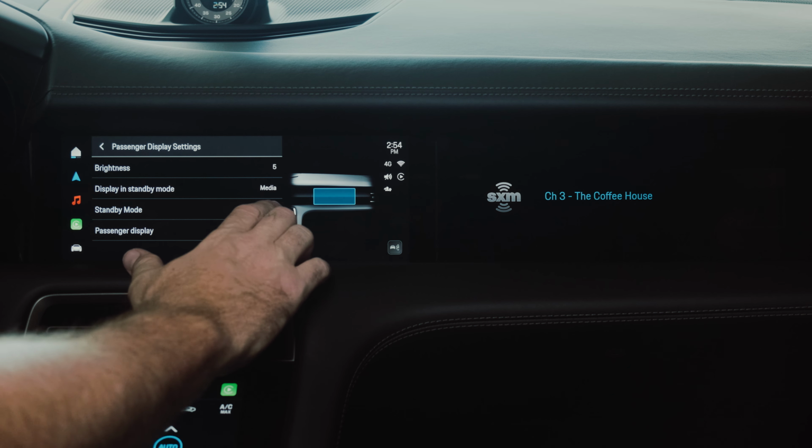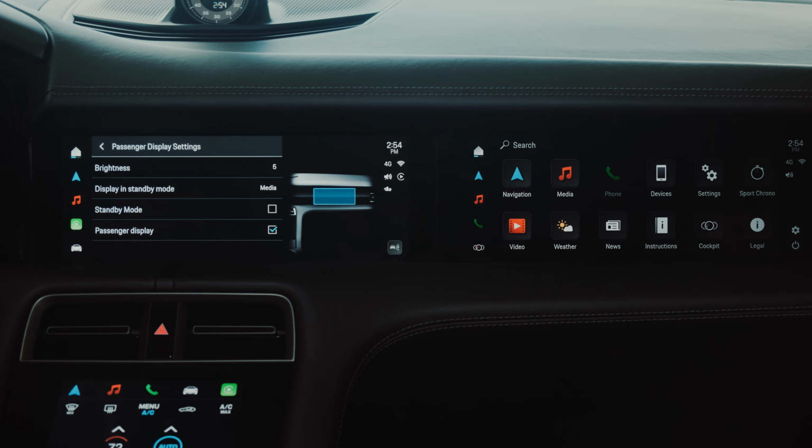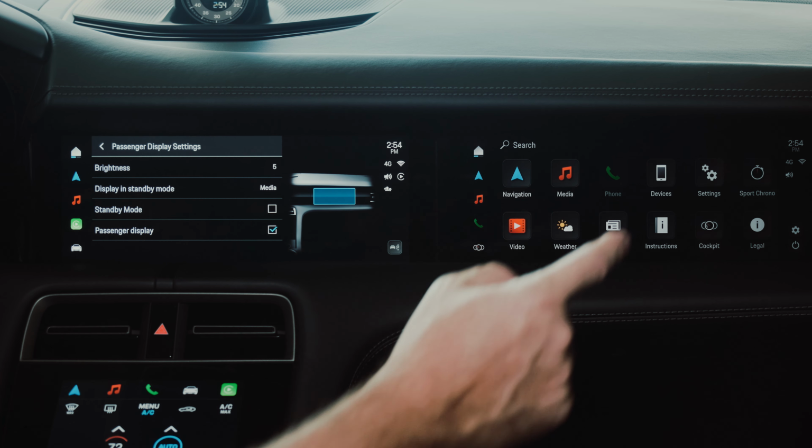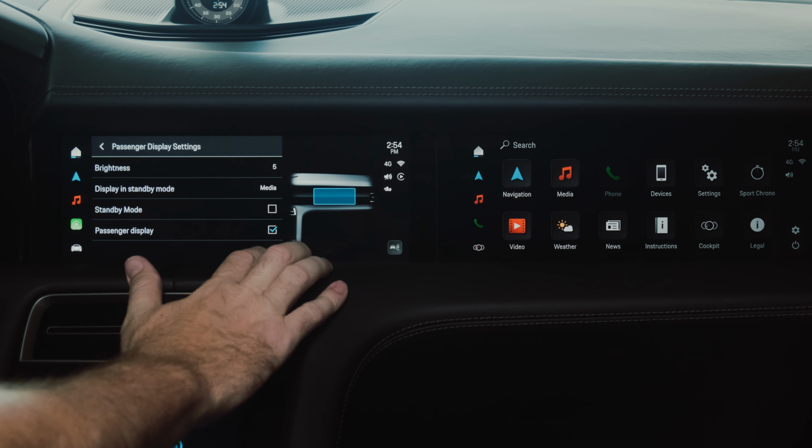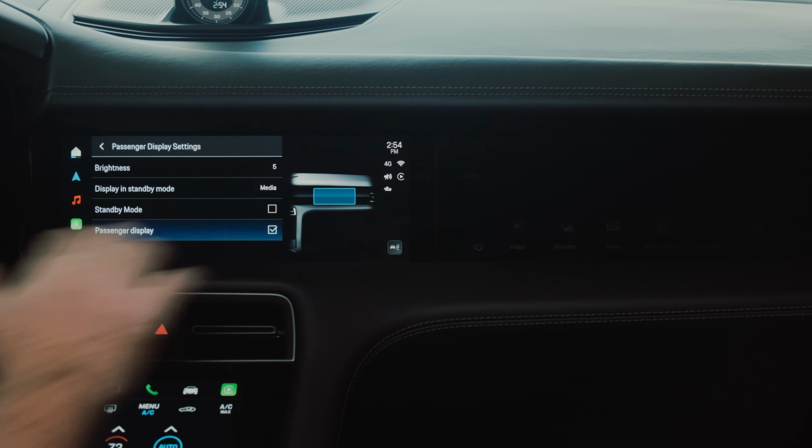If you would like to turn on the passenger screen, you can do so by selecting this button. You can also turn on the passenger screen by selecting the screen itself. You can turn off entirely the passenger display by unchecking this box.